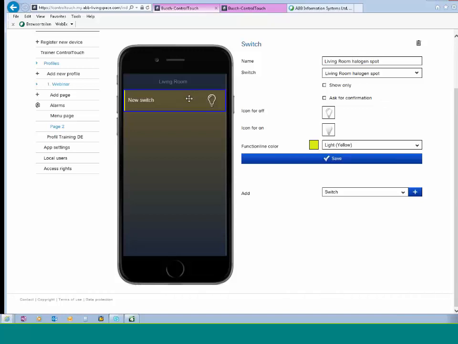You can also use a switch only for display. That means if you just want to see the status of an object, you can say, okay, show only, but touching is not allowed. Ask for confirmation is for sensitive control elements, just to avoid pressing it by mistake. You can say, please ask for confirmation: do you really want to trigger this object?